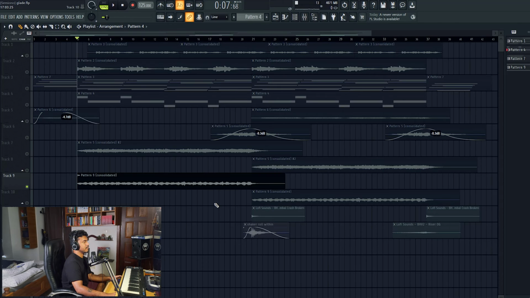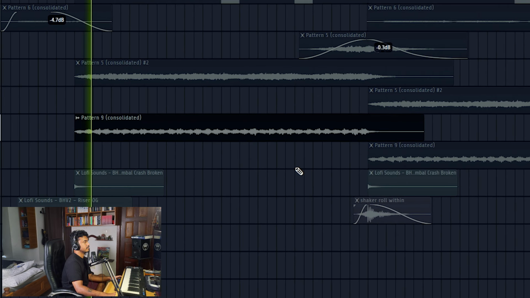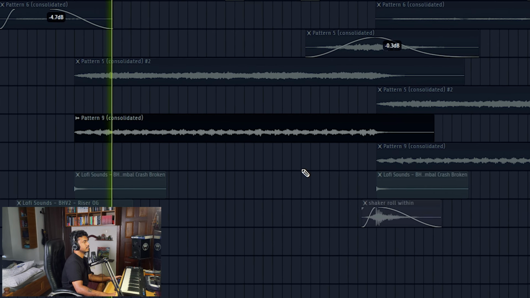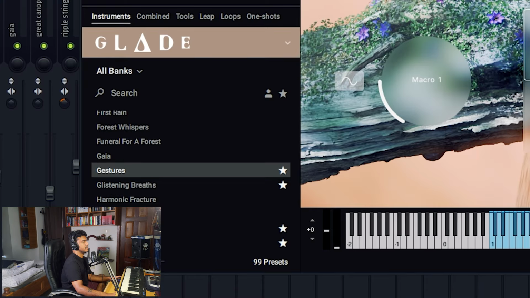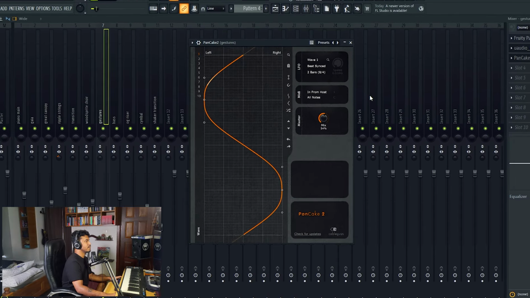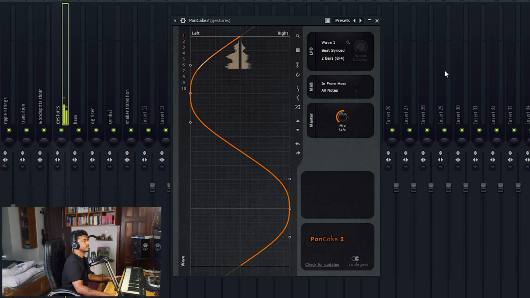This is a really cool sound. This is a preset called Gestures, but the most important effect that I added to that sound in particular is this Pancake 2, and this plugin makes a sound pan from left to right. It's like an automation, so it'll look like this.